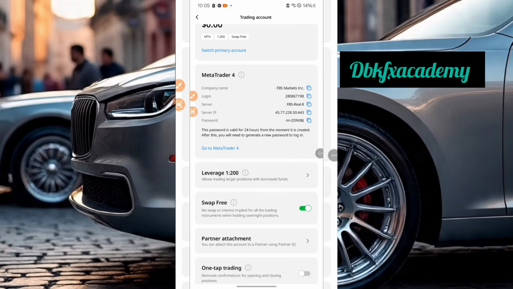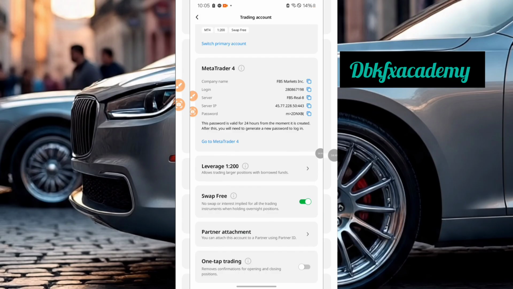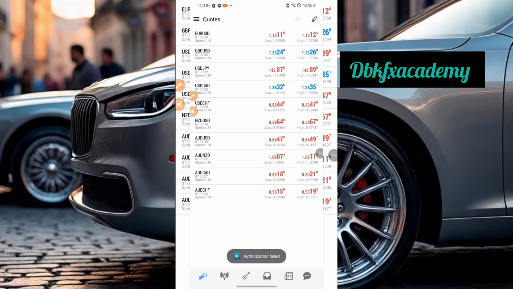Let's connect this one to our MT4. So the same way, this time, let's copy the password first. Look at the password. Click on it. Copy the password. Then click on MetaTrader 4. Then it will land you on MetaTrader 4. Okay, it said authorization failed. Okay, let's do it manually.